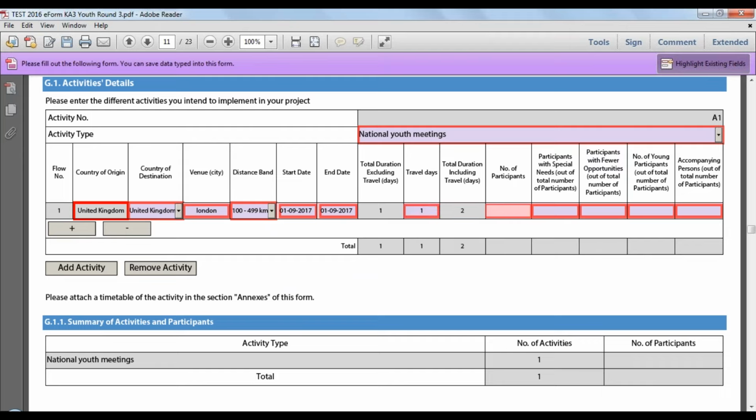And for the participants, you'll need to input the total number of participants, which includes accompanying persons if needed. Shante's input a total of 50 participants, which includes 45 young participants and 5 accompanying persons. If your project includes participants with special needs or fewer opportunities, you should include those in the number of total participants here as well.